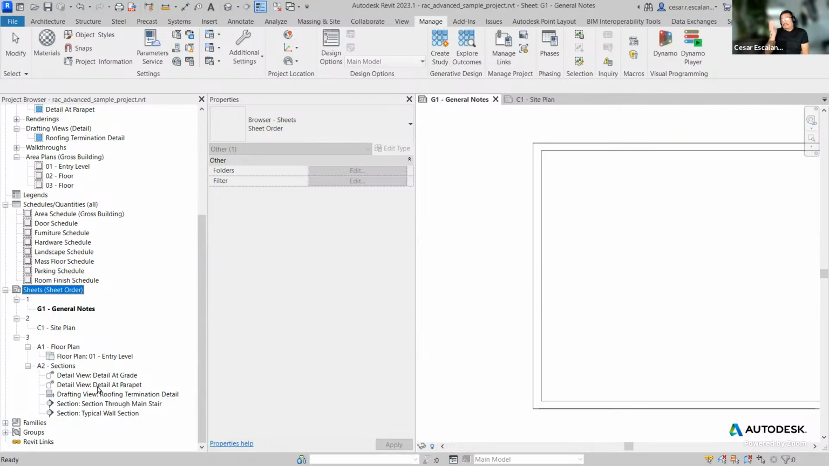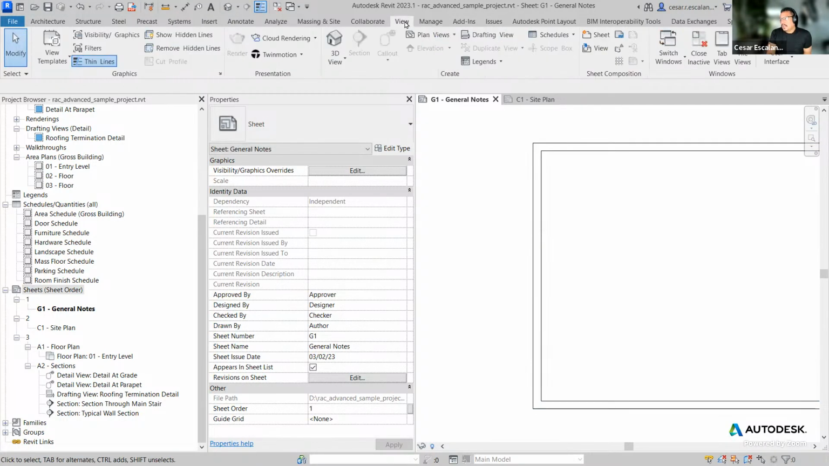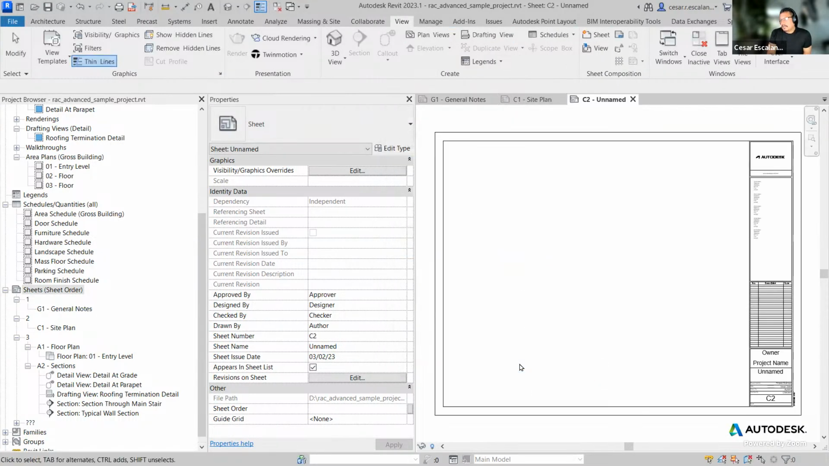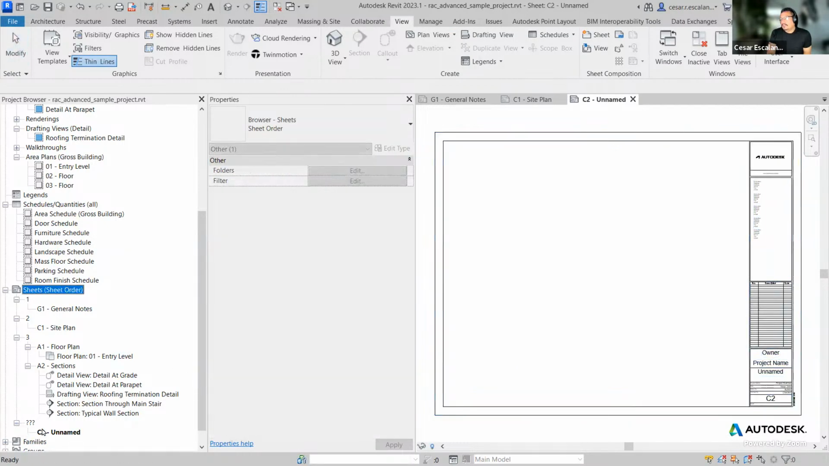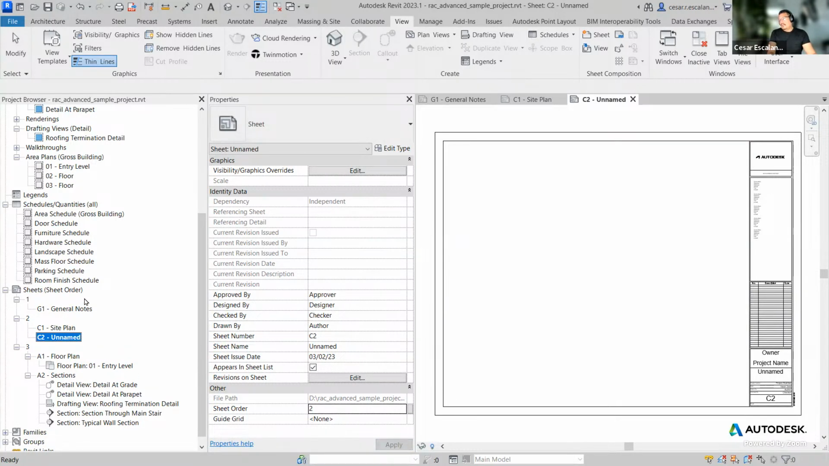Now, the drawback of this is that every time you create a sheet, let's create a sheet. You go to the View tab, and then you create a new sheet with the same title block. That sheet is always going to go into a question mark value because the parameter hasn't been defined yet. And so the user needs to be cognizant that every time a sheet is created, if you want to utilize this sheet order properly, you have to populate the sheet order as needed. So this is order number 2, and it will fall in the right place.